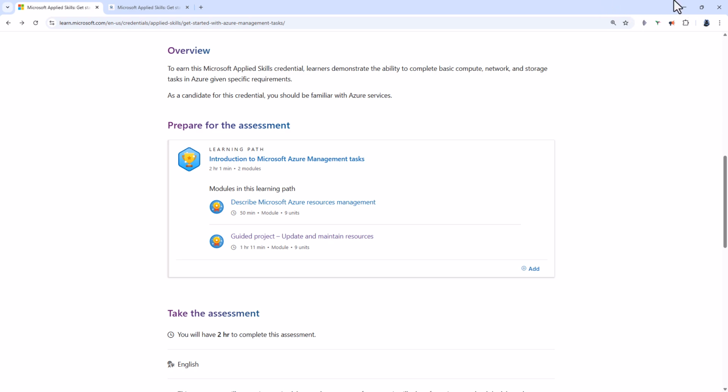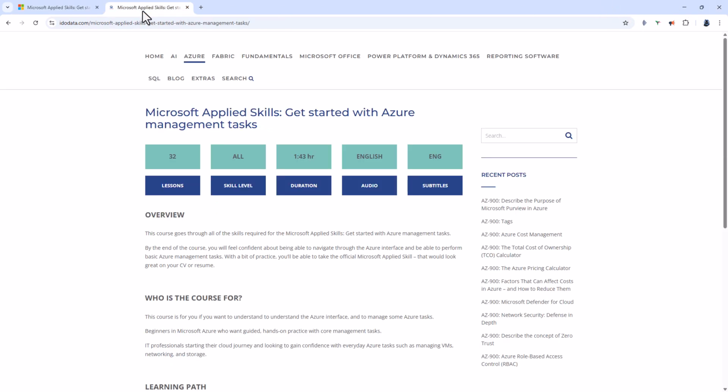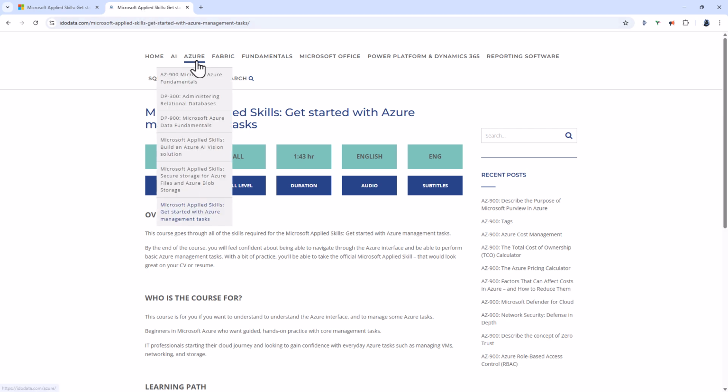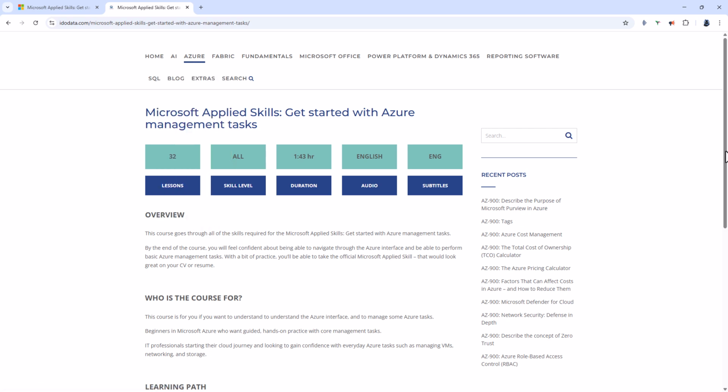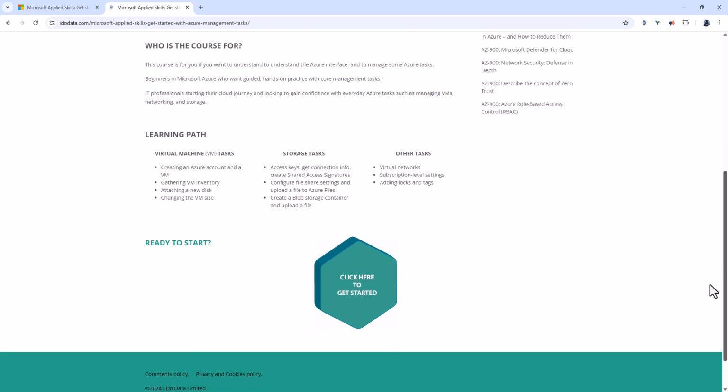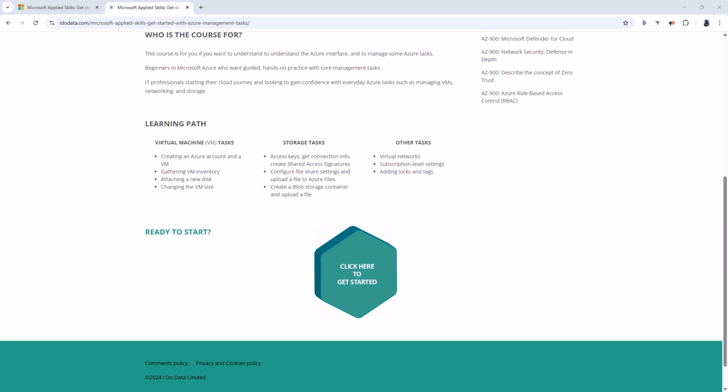So, if you are starting from absolute beginner, then please look at our course, Microsoft Applied Skills Get Started with Azure Management Tasks, and you see that in the Azure menu. So this is for you if you want to understand the Azure interface and to manage some Azure tasks. This is also for you if you are a beginner in Microsoft Azure who wants guided hands-on practice with core management tasks. So in our 1 hour 40-minute course, we'll start by creating an Azure account. You might be able to get up to $200 of free credit.